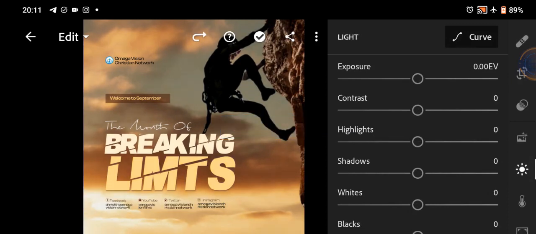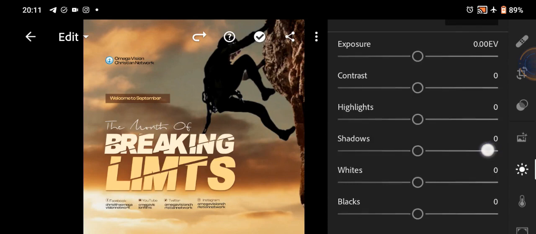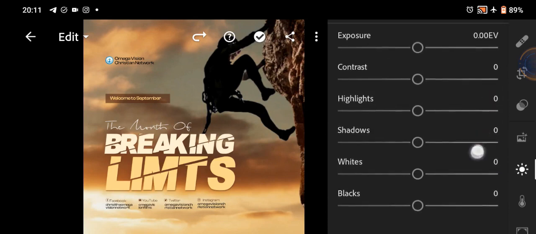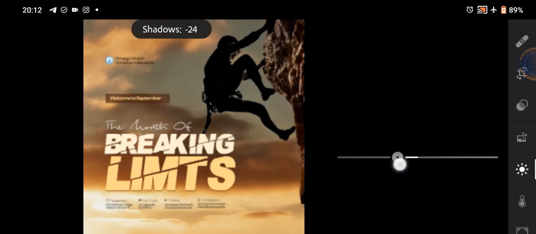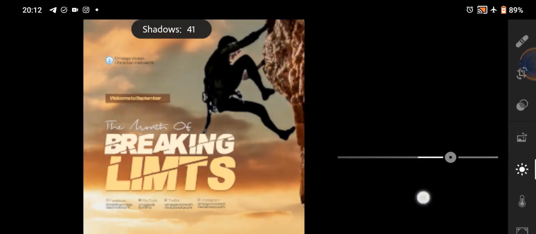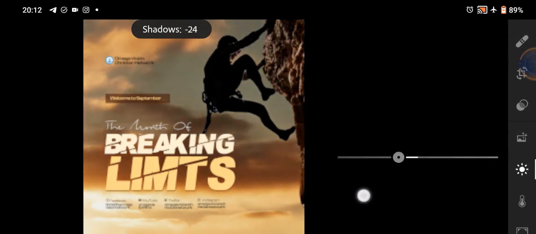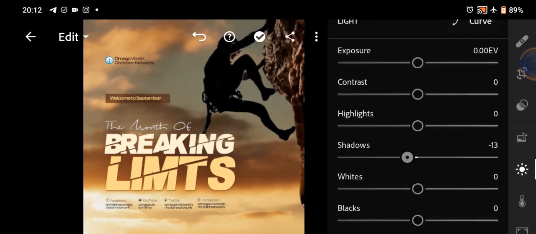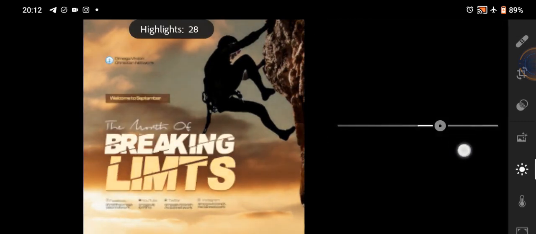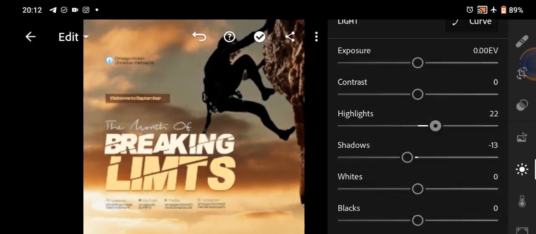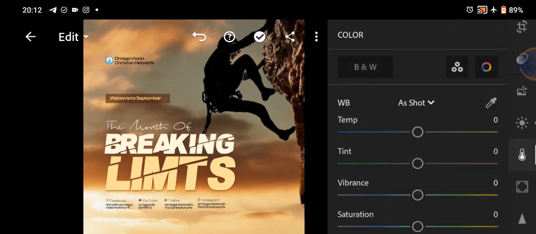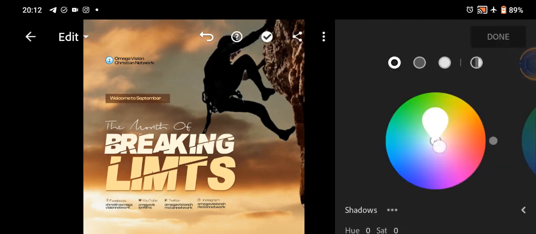So this I'm just going to work on a bit. Not really much work here. Although what I want to do basically here is just to work on the color grading. So I bring down the shadows a bit, increase the highlights, then come over to my color. I'm just going to tap on this here, your color grading, and come over here.